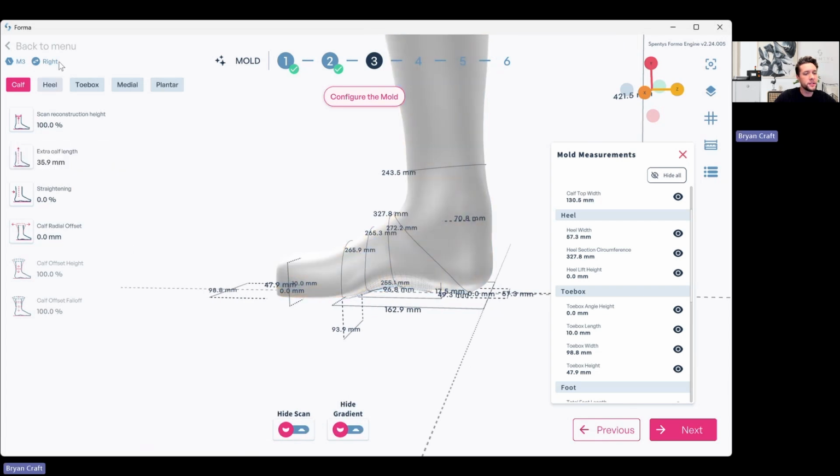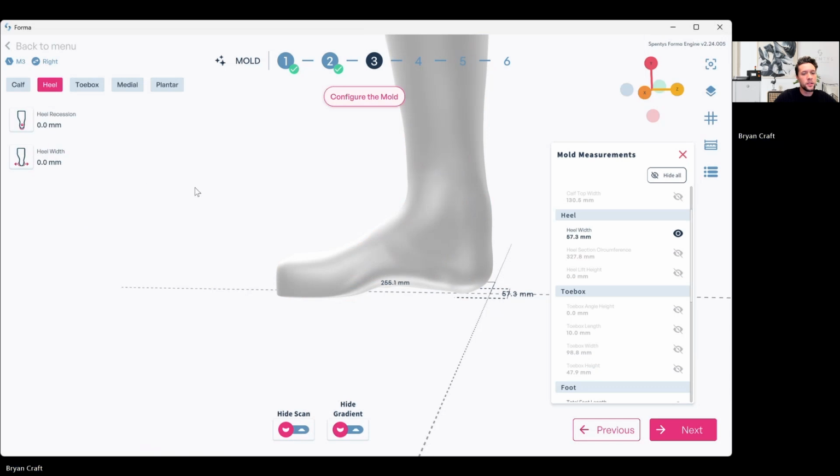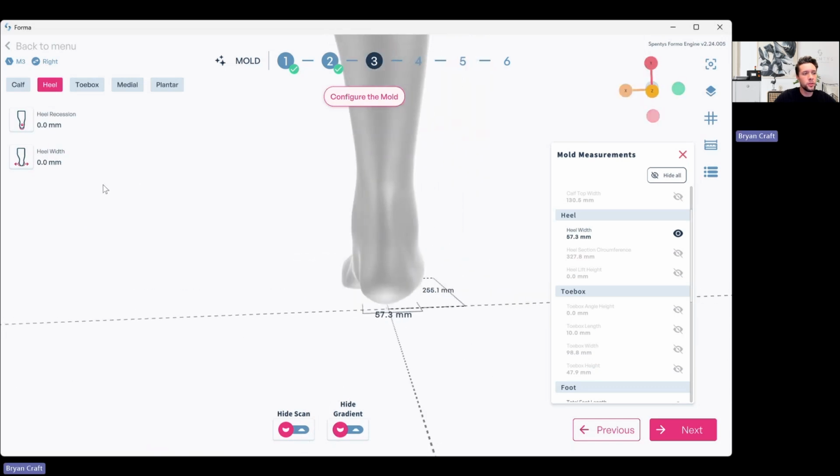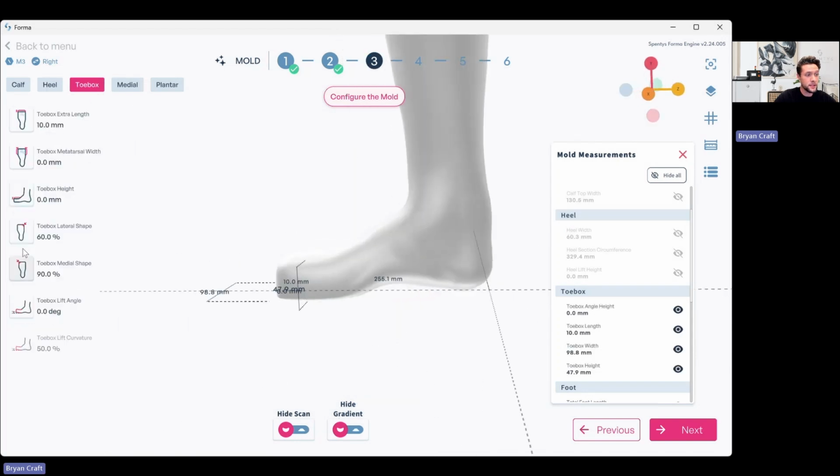Some nice features here. You have heel control. Let's increase the width of this heel by 3 millimeters. You'll see here the width of the heel increases. Your toe box, length, width, height, easily making the changes. The angle.